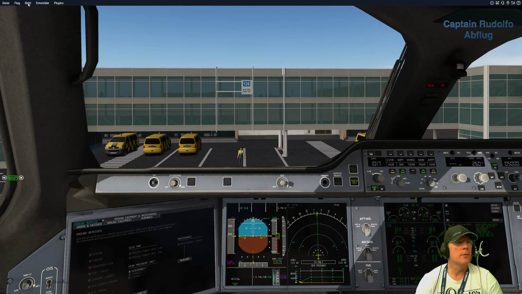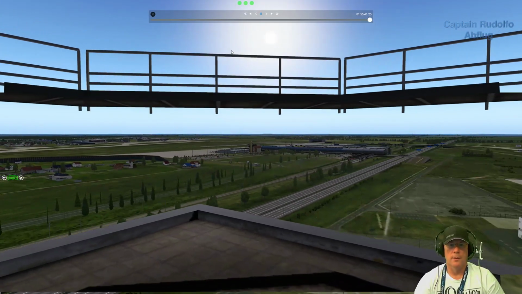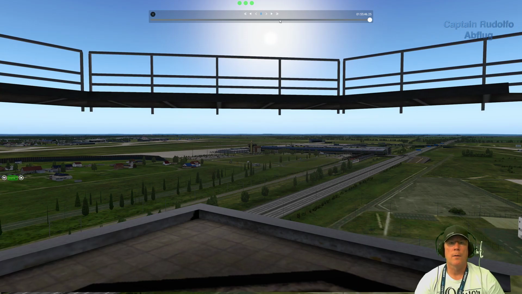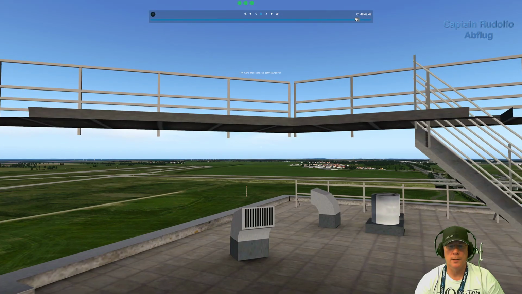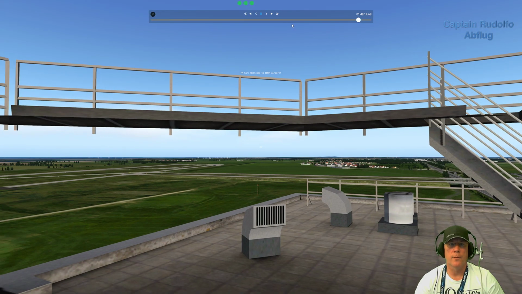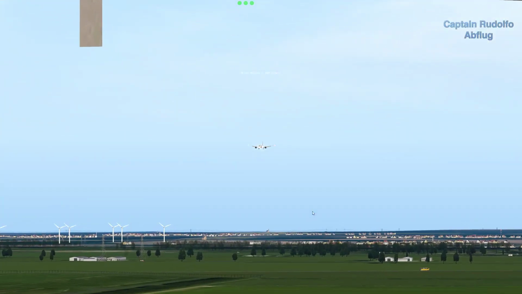So, okay, let's have a look at the landing here together. Go to the tower. And we go back a little bit here. So, there we're coming. I go out of the picture. So, let's see.